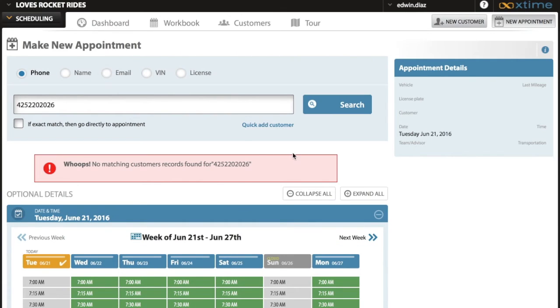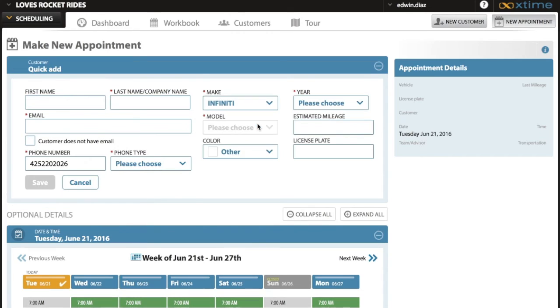And in the event that you don't find the customer because perhaps the customer has never been to the dealership before, there's two ways to add that customer to Xtime, which inadvertently will add that customer to your DMS. The first and quickest way would be the Quick Add Customer button. That provides you the ability to add this customer with a bare minimum amount of information, realizing that anything with a red asterisk has to be entered, whereas anything without an asterisk is optional.